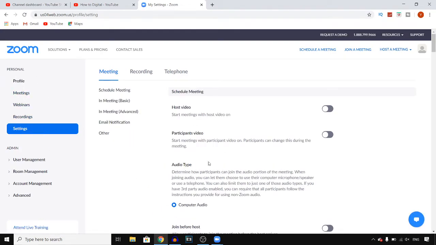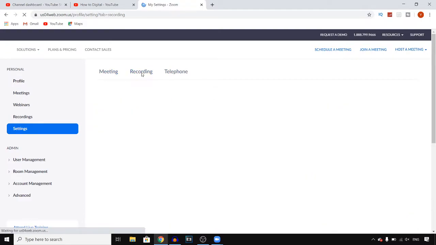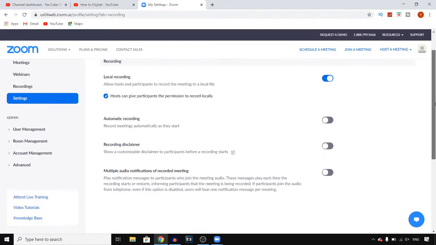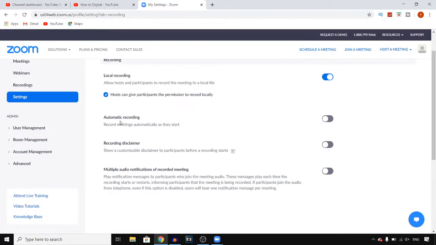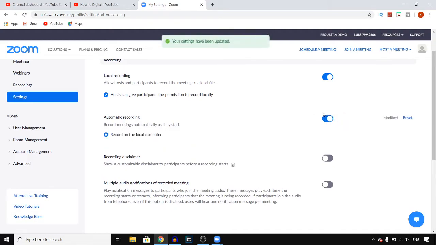Now once you're here in settings, you can click on meeting, recording or phone, and you want to click on recording. And then if you scroll down, you can actually enable automatic recording. So this will help you record meetings automatically as they start. So if you go into a meeting and you enable this, it's automatically going to record this onto your local computer. So that's pretty much how you can enable or record a meeting on Zoom.